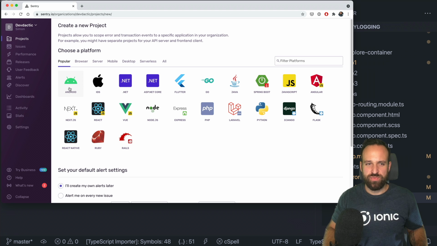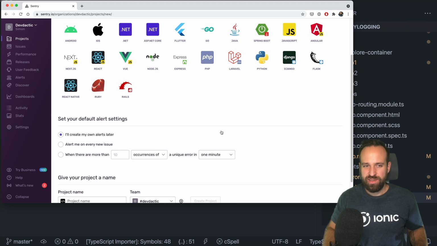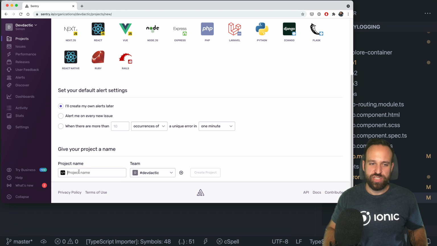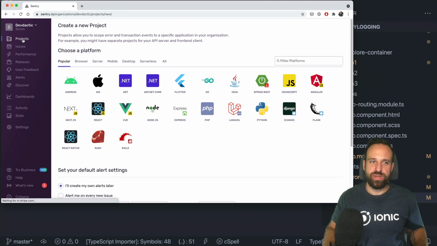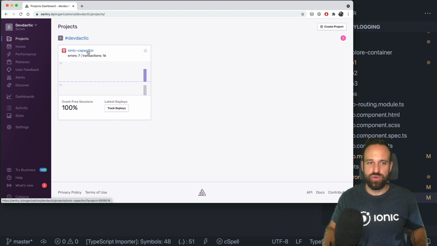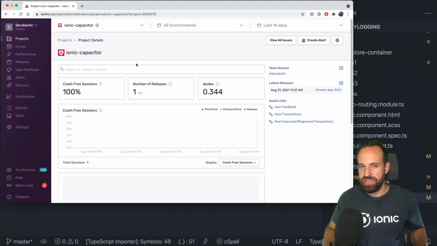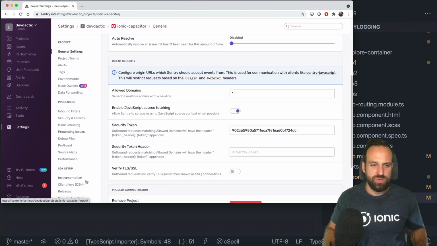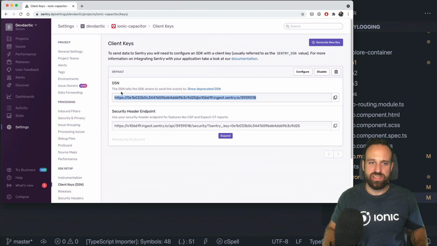Android and iOS should be for native development, but I really don't know if it changes anything about the project. Give your project a name inside your team. I already did this with my Ionic Capacitor project, and then you should automatically see the information on how to integrate this in your project. If for whatever reason you skip that, you can easily go back there by going to the settings and then to the client keys. So this DSN is what we're gonna need in our application later.